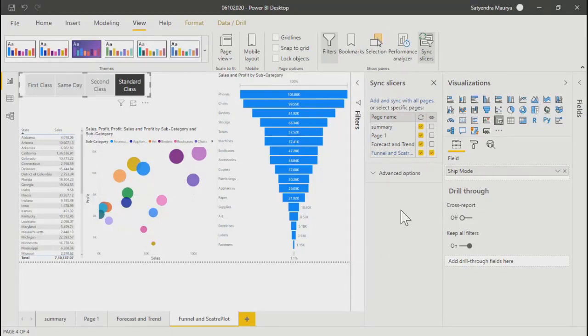okay. So that's another advantage of slicer. Slicers are not limited to a visual, whereas in filters you saw those are limited to a visual, a page, or all pages. With slicers, you can't limit to a particular visual. What you can do is make it for a page, or for selected pages.